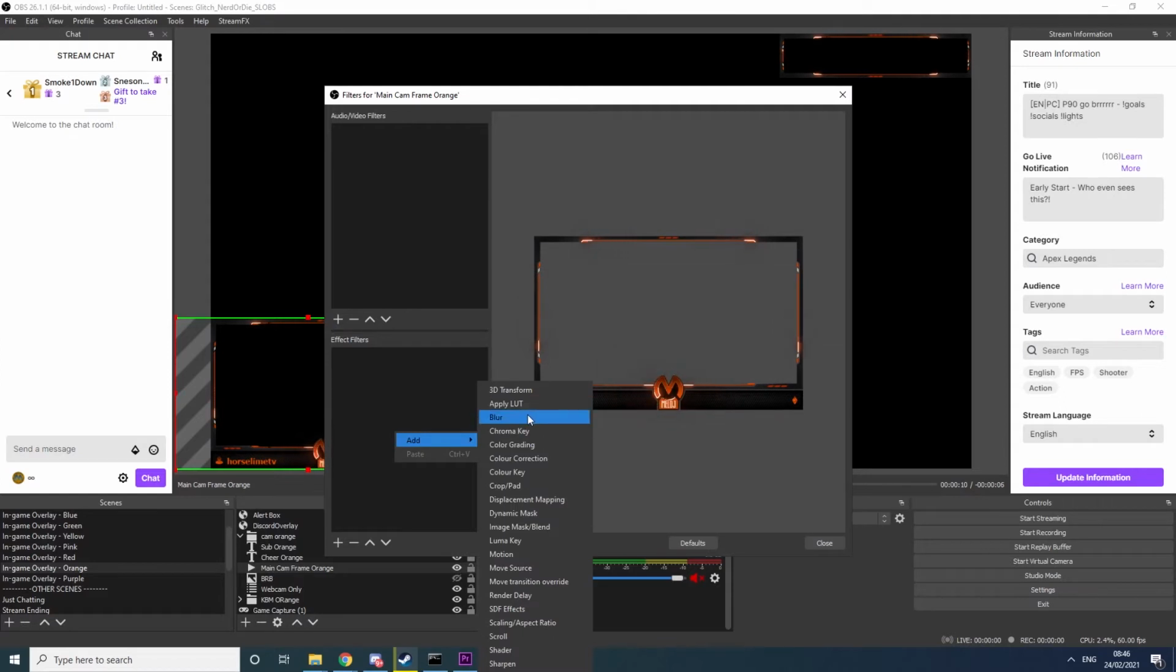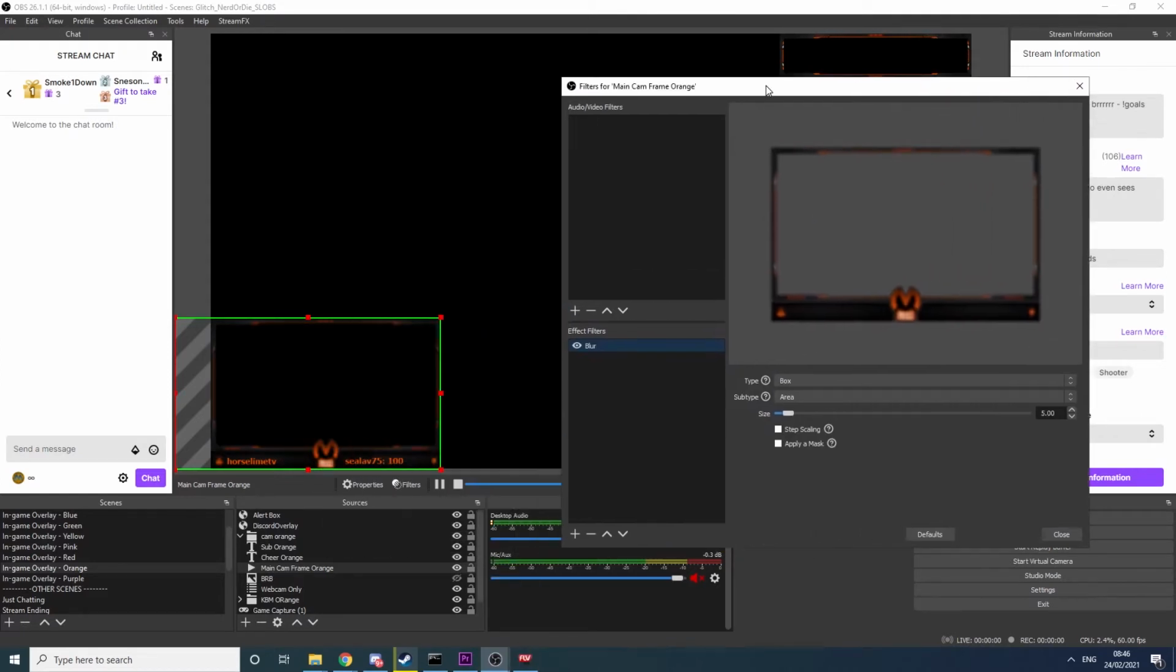The most commonly used one is the blur filter, allowing you to blur anything that you like. This can be useful for a number of things, including privacy and just to have a bit of fun.